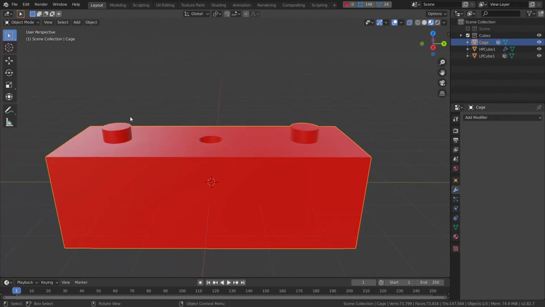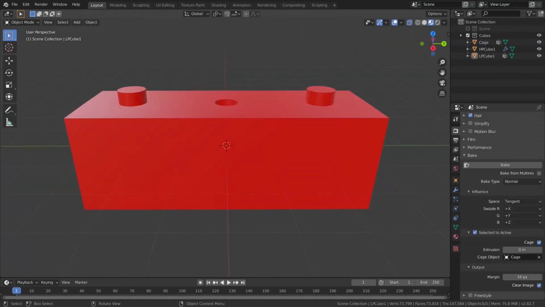Of course, you can mix all those three methods I showed you to get even better results if you have more complicated models. In the description below there will be a link to the video where I teach how to use a cage to bake normals.